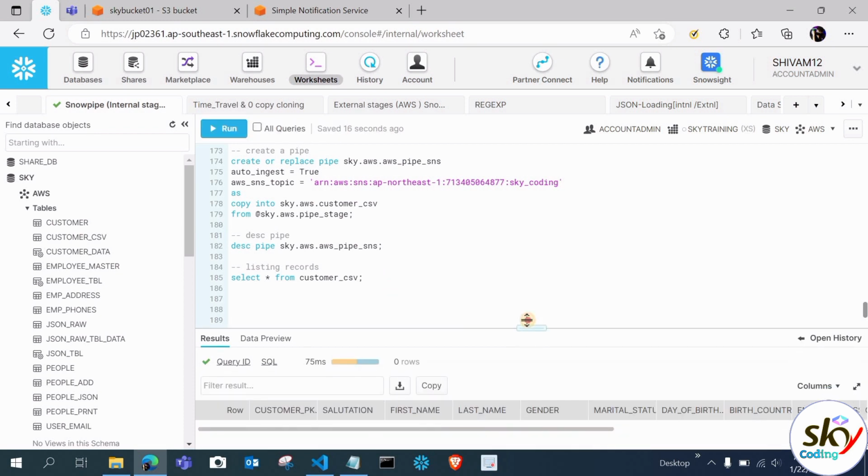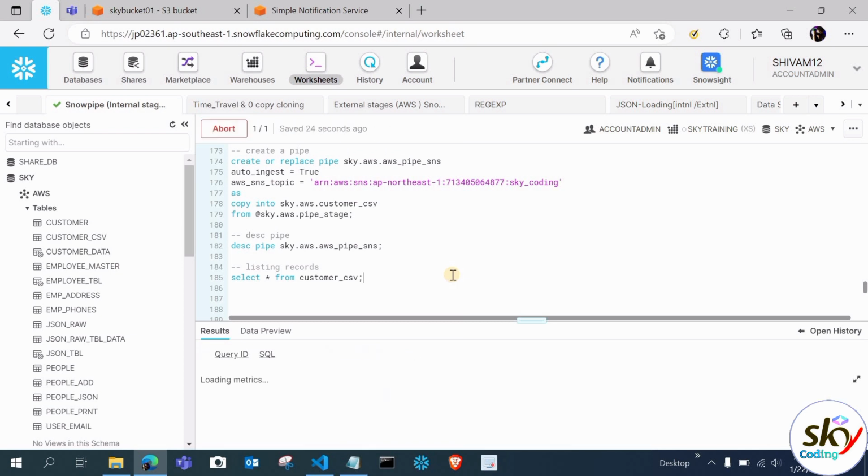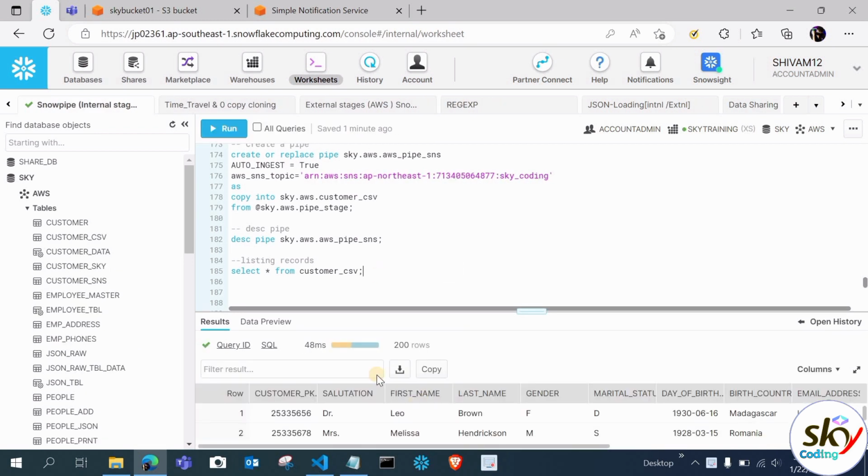Let me execute, and you can see here we have 0 rows. We have to wait for some time and see whether it is loading the data or not. Let's wait for some more time. Let me do this again and again, and we will see. Okay guys, you can see we got 200 rows successfully loaded.